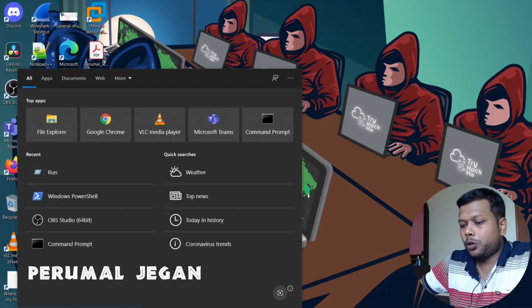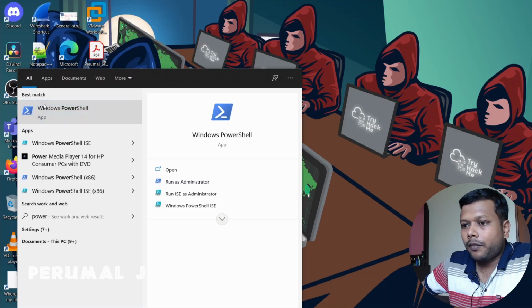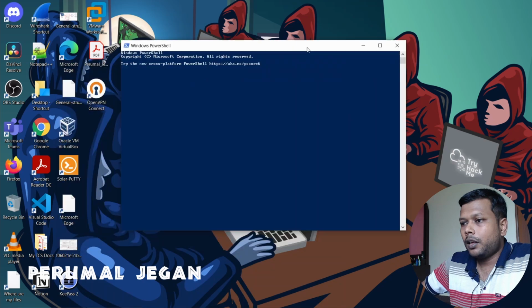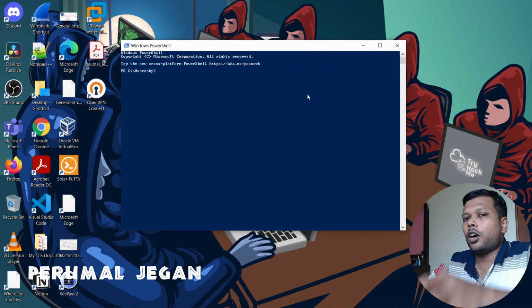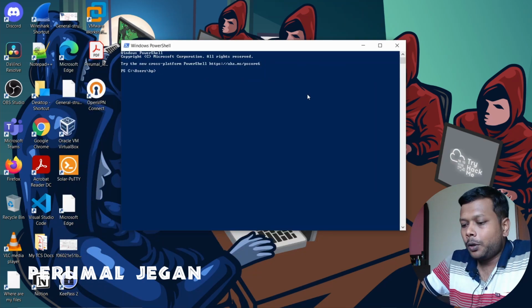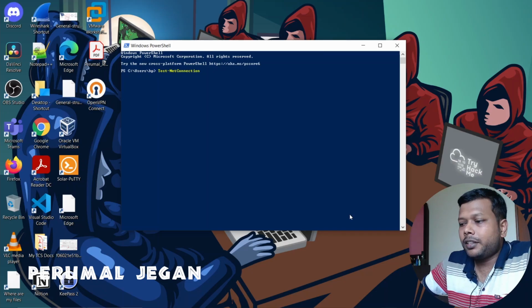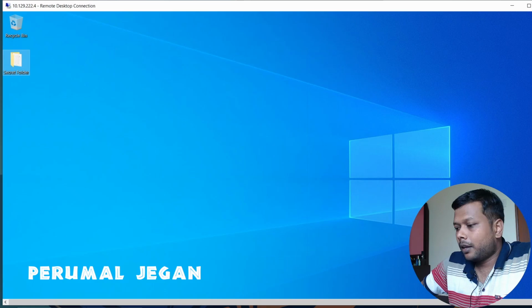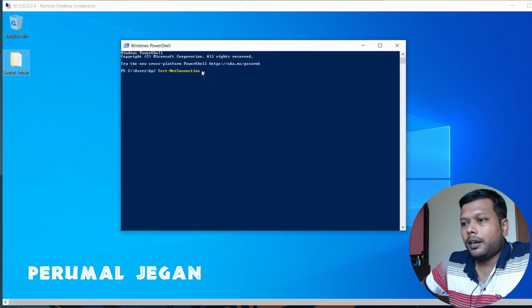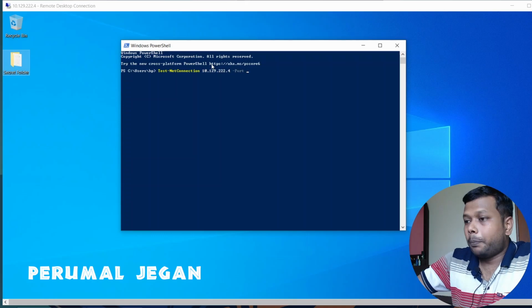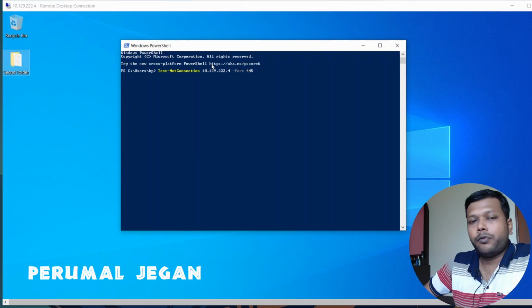To showcase that, let me open Windows PowerShell. You need not enable the telnet client on your machine, so it is better to go with the PowerShell utility. The PowerShell utility name is Test-NetConnection. After that, I need to mention the target IP address, which is 10.129.222.4. Finally, the port. It is 445. 445 for SMB.